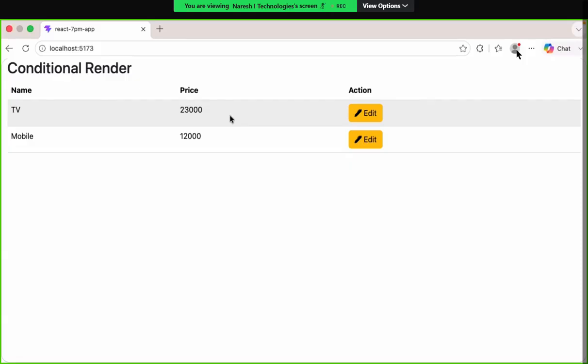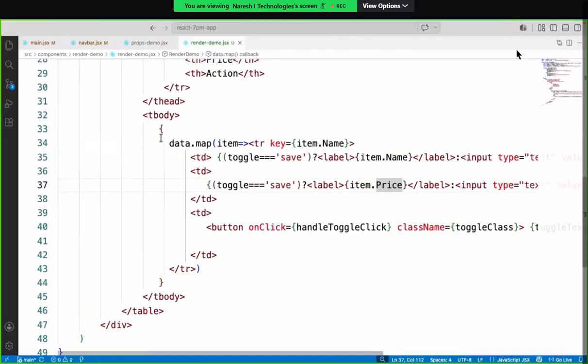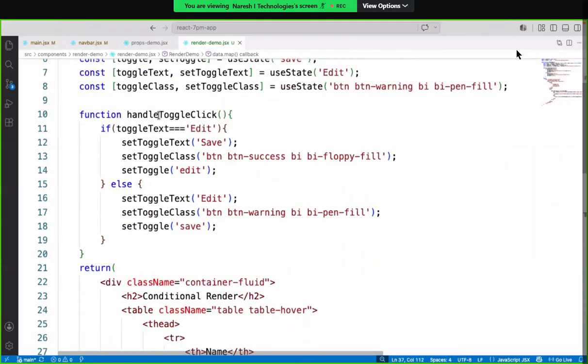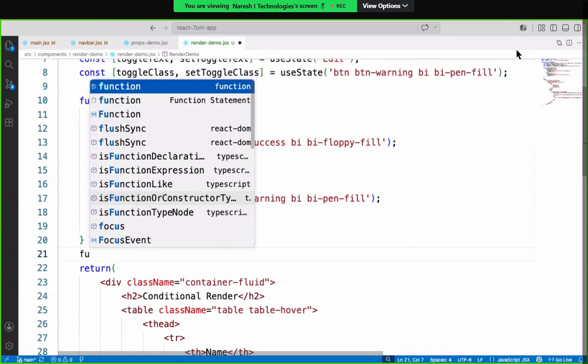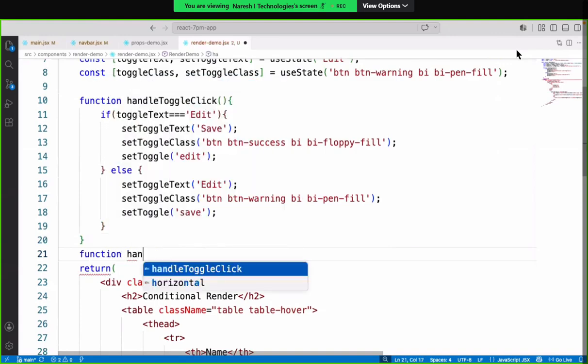How can I manage this on double click? You see this is the event handler, toggle click. So actually, we are applying all these options. Generally, we have a function. What is it? handleDoubleClick.